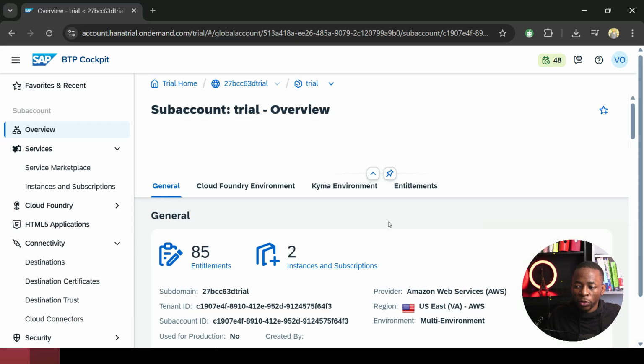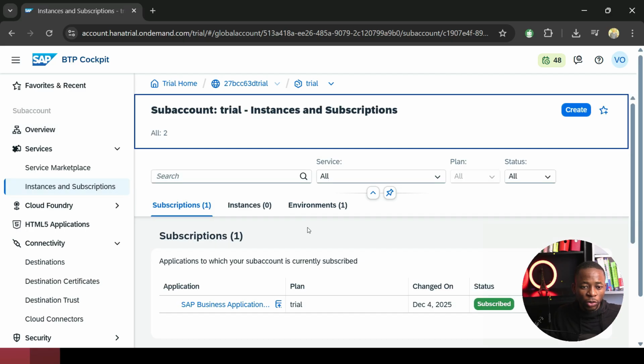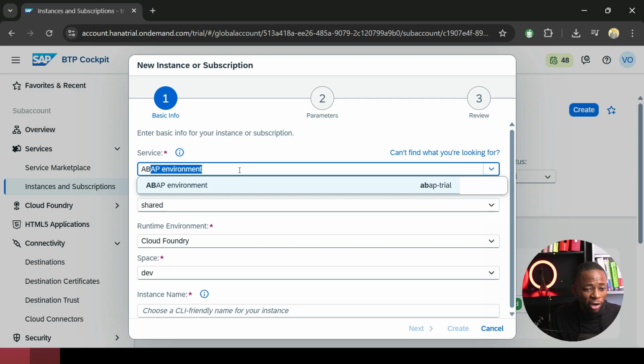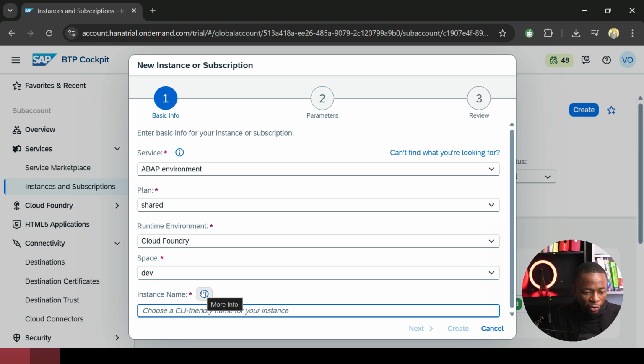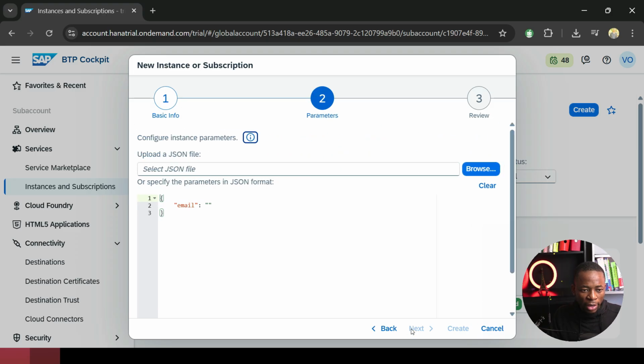Before you create a service key, you need to create an instance, right? Remember the picture we saw? We want to create an ABAP instance, and since the instance is not here, you just click on create. For an ABAP instance, what is the environment? The environment is an ABAP environment. So this is the service, and then you can just give an instance name. I'll just type ABAP environ. Click on next. Right here it's going to ask you to specify parameters.